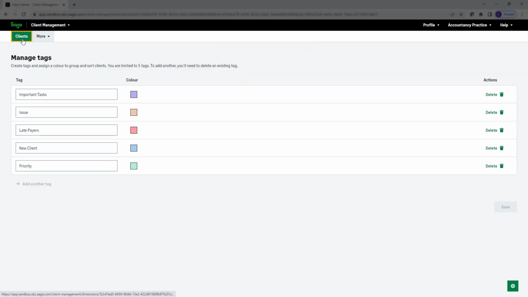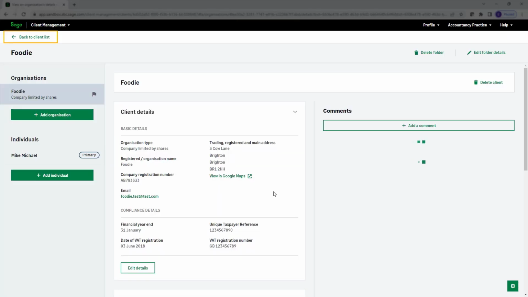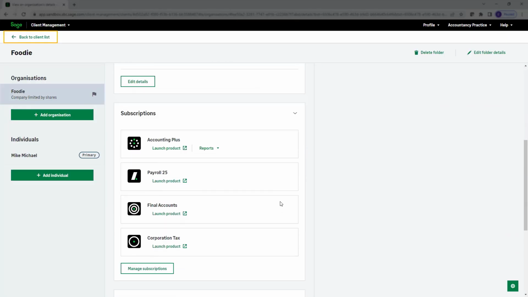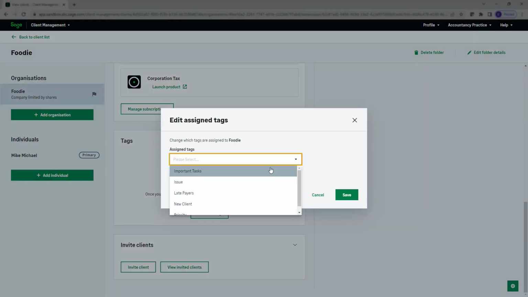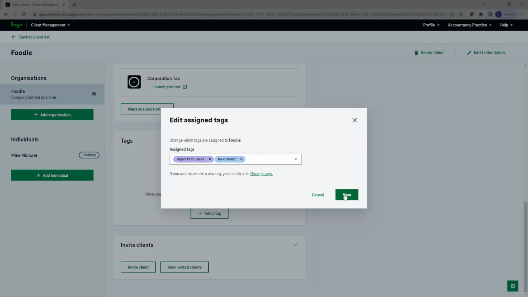To use the tags, click the relevant client. In the record, scroll down and click Add a Tag. Select the relevant tag or tags you want to assign and click Save.